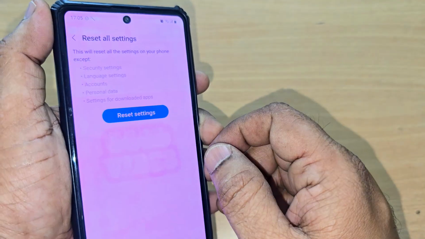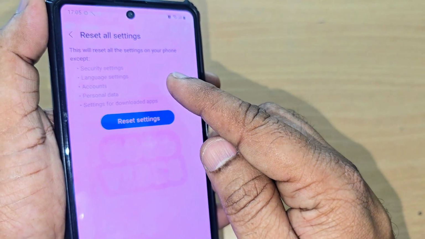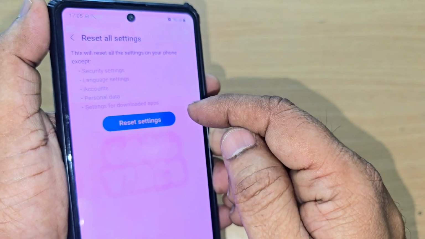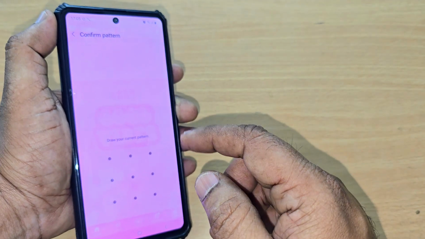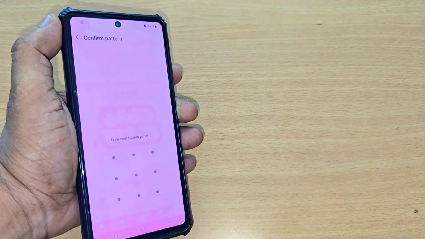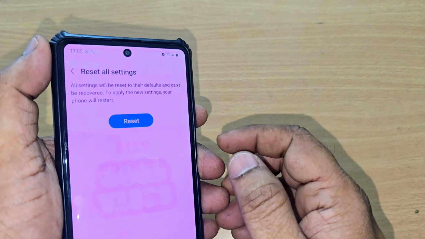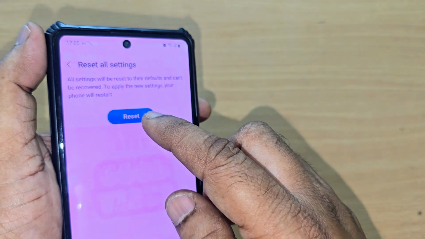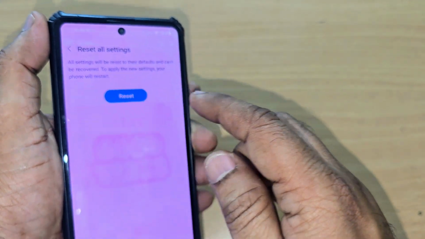Reset all settings would let you reset all those options like security settings, language settings, accounts, personal data, everything. Just go and do this. This will ask you to enter your pattern or pin. Just enter it. I have entered my pattern, and this is asking to reset all settings. Yes, you can go and do it. Reset. I have done my part.